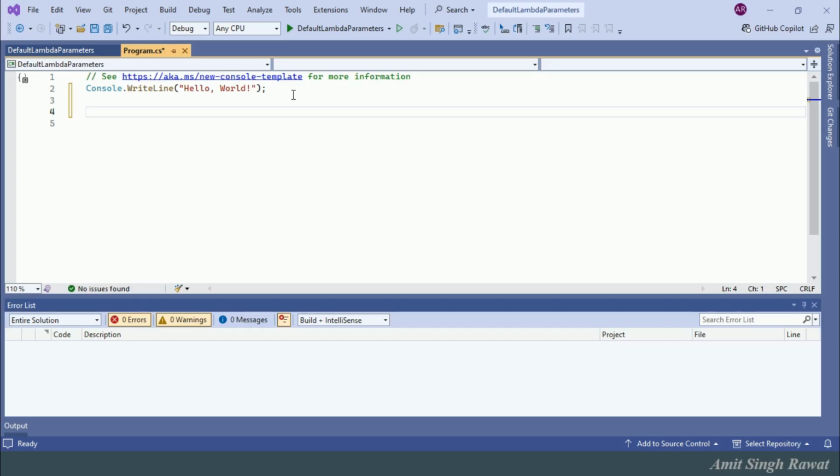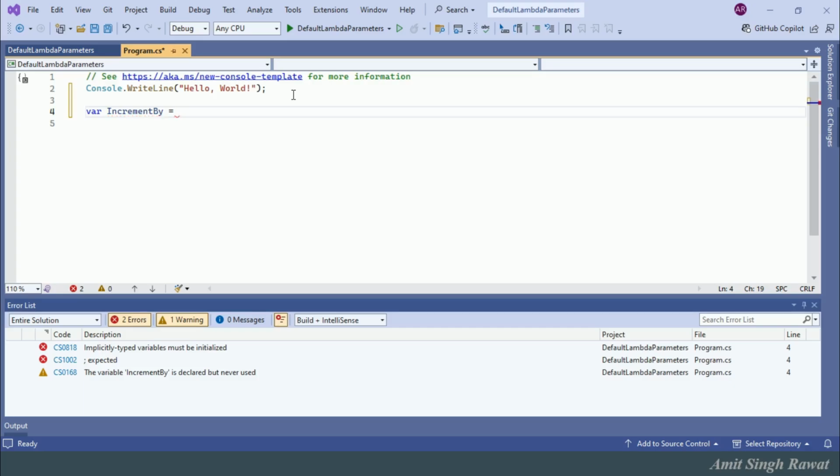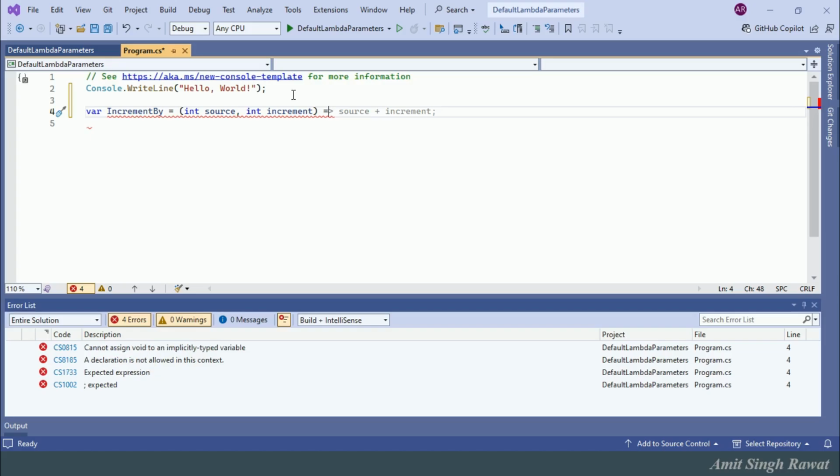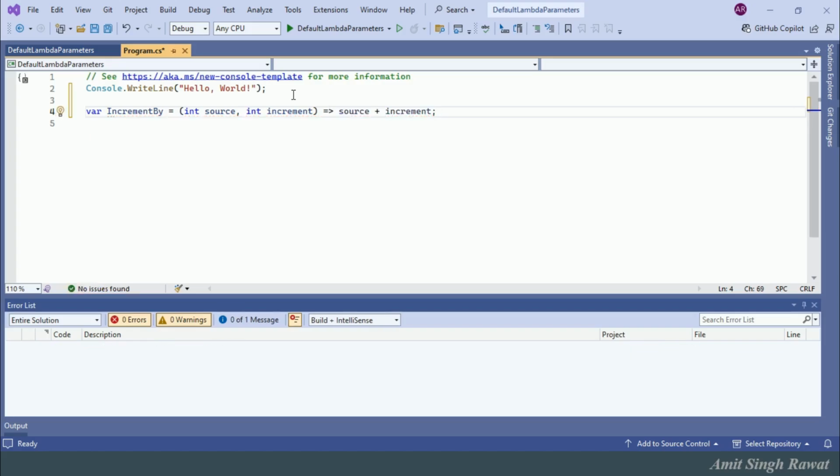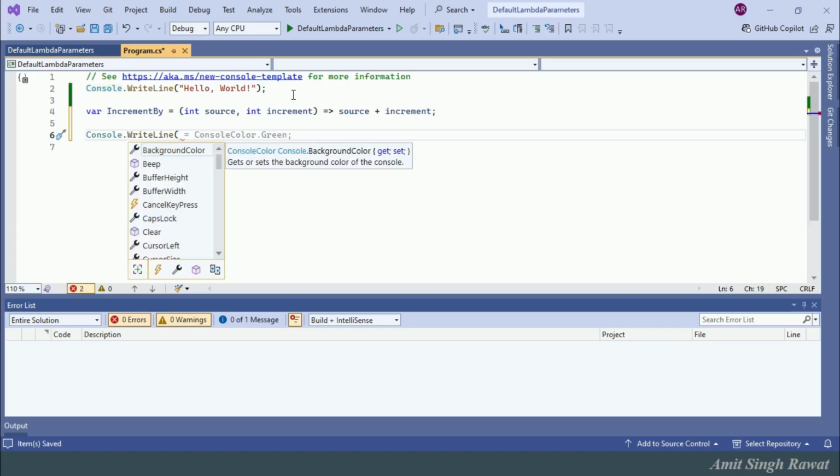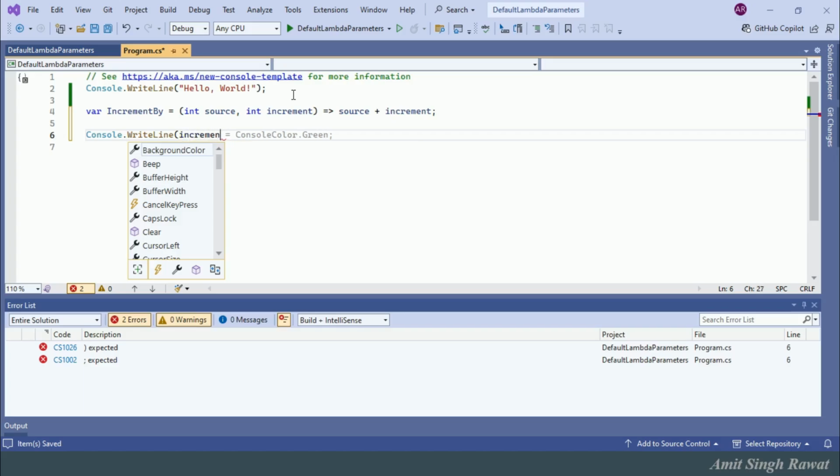So type var incrementBy is equal to, within brackets, int source, comma, int increment, such that source plus increment. Then Console.WriteLine incrementBy 5, 1.